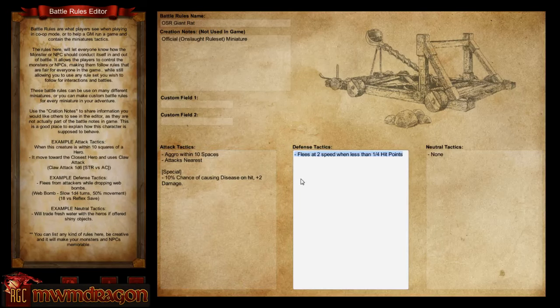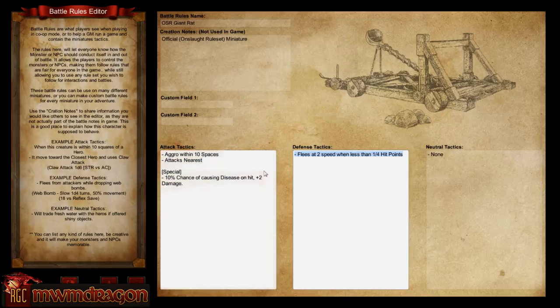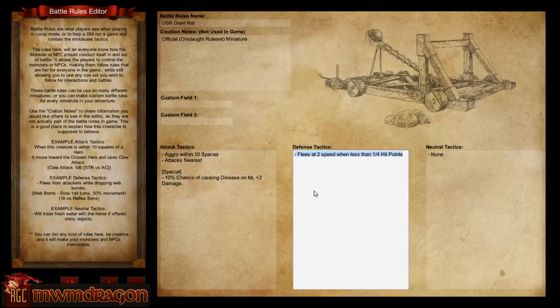So say you're fighting a thing and it gets down to less than a quarter hit points. Well, we know that this thing is going to flee at 2 speed. So it can run away every turn, moving 2 spaces or 2 tiles or however you want every turn to try to get away, which makes you chase it. And then if there's other miniatures nearby, it can run you into a trap. It's pretty cool. And then neutral tactics, how it acts when it's just in game.